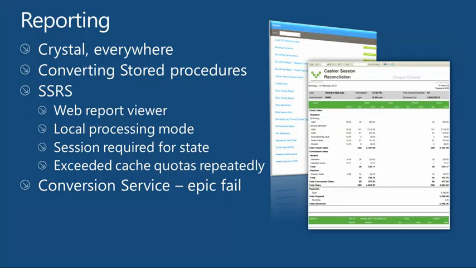Okay, so early on we decided we were going to use SQL Server Reporting Services with the web report viewer control set to local processing mode. Local processing mode basically means that you take the web report viewer control, you give it a report definition, an RDLC file, and you give it a load of data, which you're completely in control of providing. It puts them together and gives you a report.